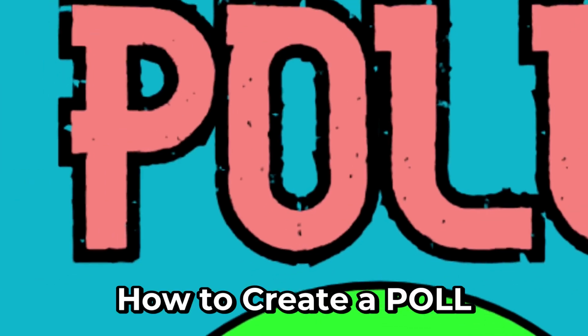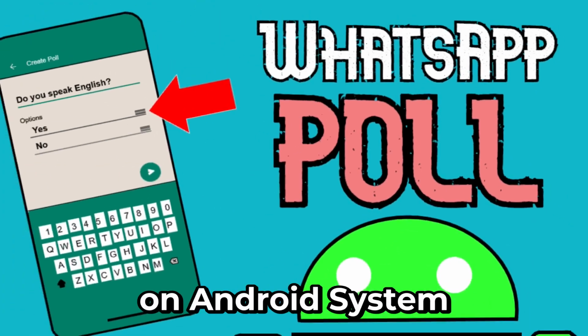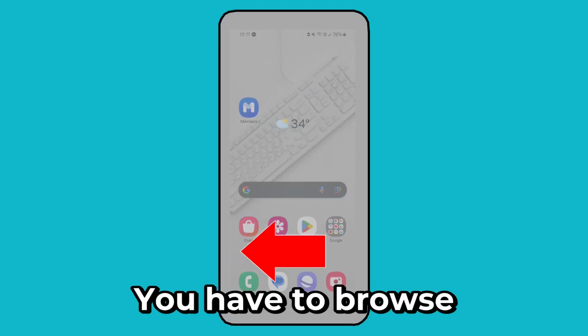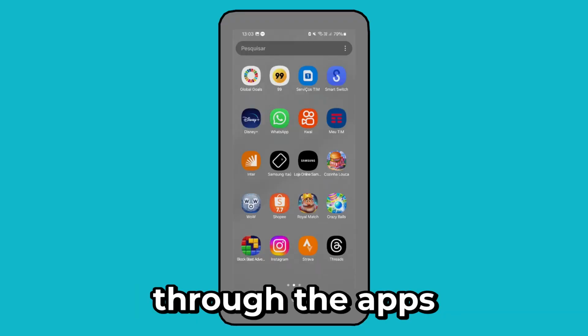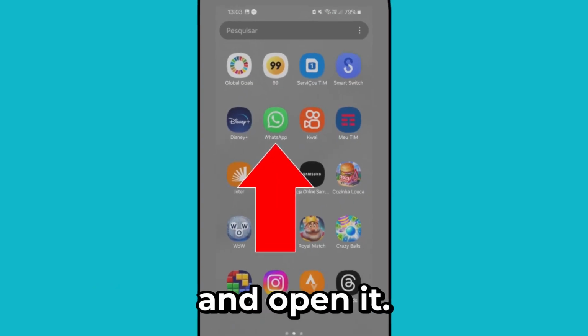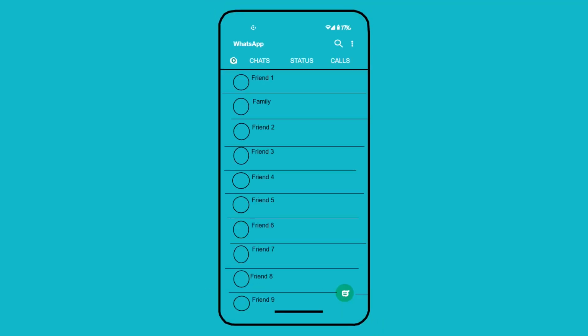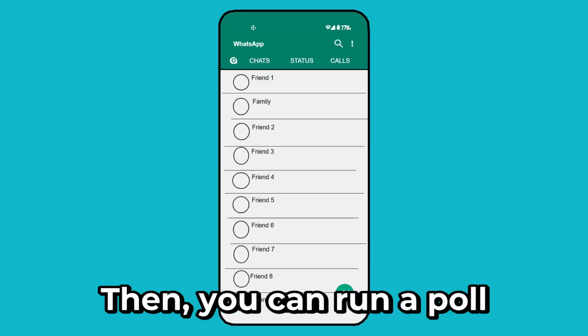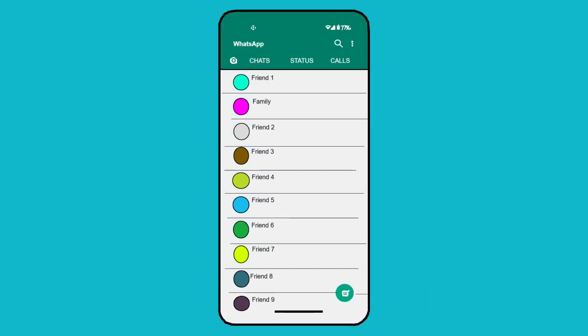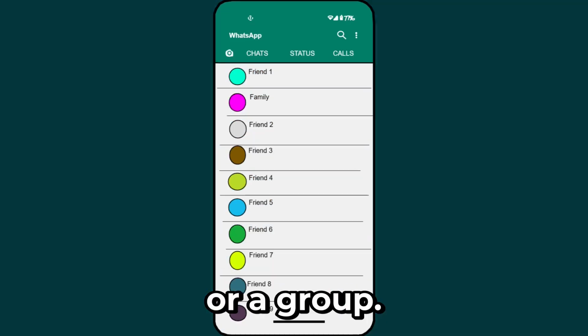How to create a poll on WhatsApp on Android system. First, on your Android system home, you have to browse through the apps until you find WhatsApp and open it. Then, you can run a poll on WhatsApp choosing someone, a conversation, or a group.